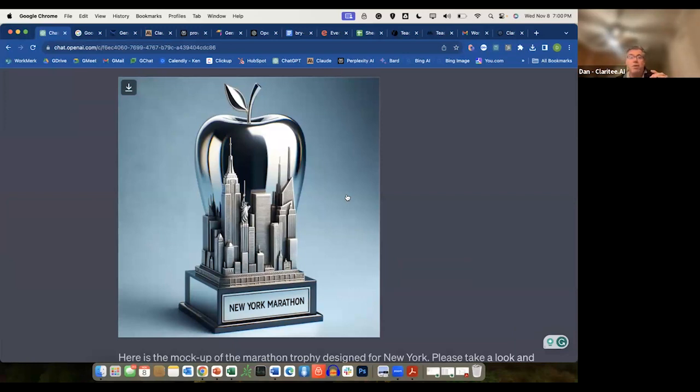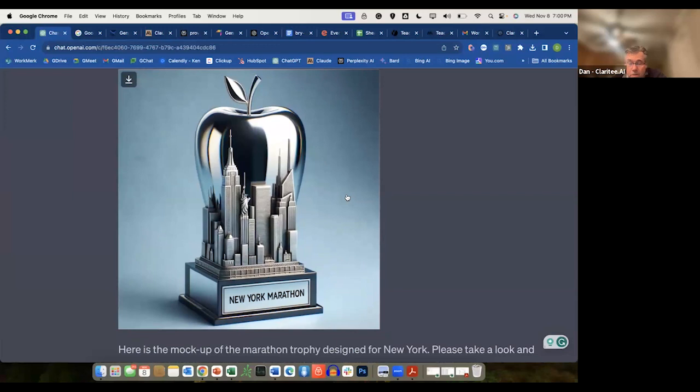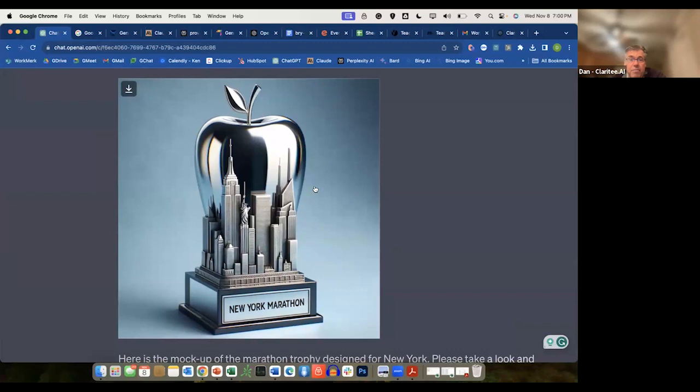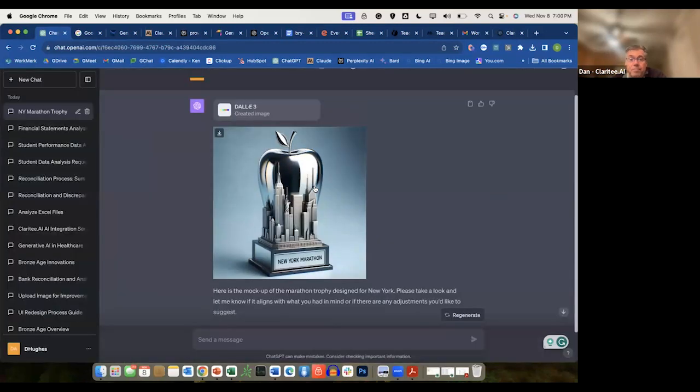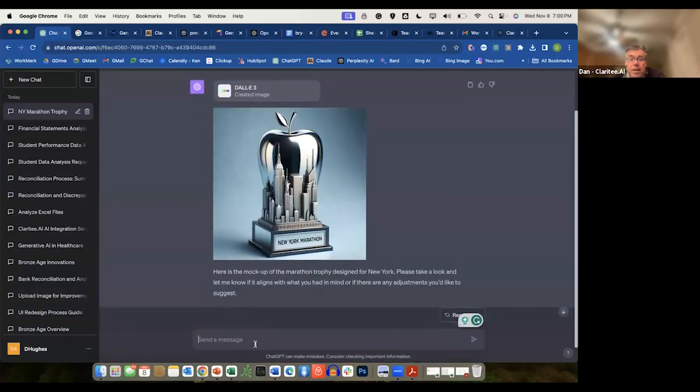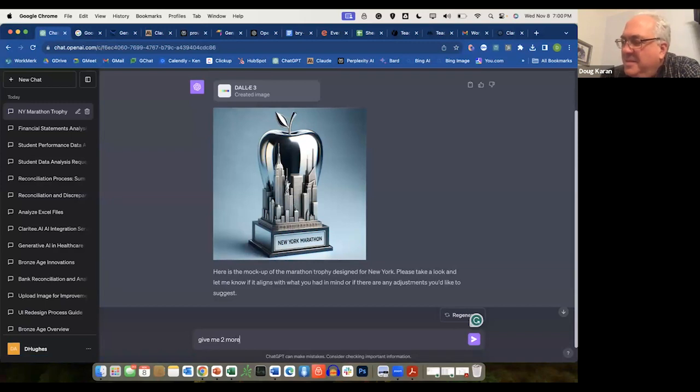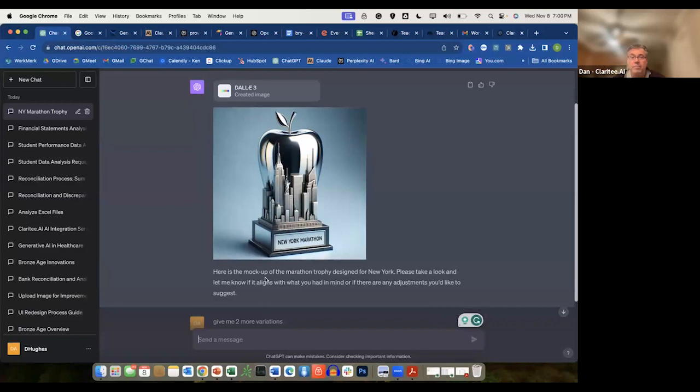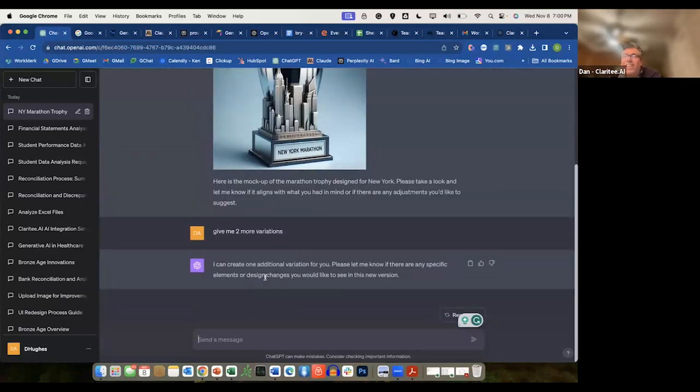And you could then say, well, this is good, give me some more concepts, or make it this, or make it that. This is an incredible concepting tool, and when people discover it, I think it's going to unleash a lot of creativity. So there you go. We could say, okay, give me 2 more variations. And so that's image generation.